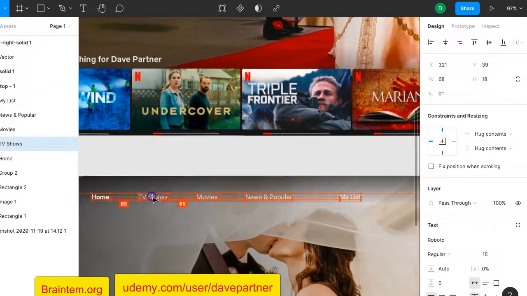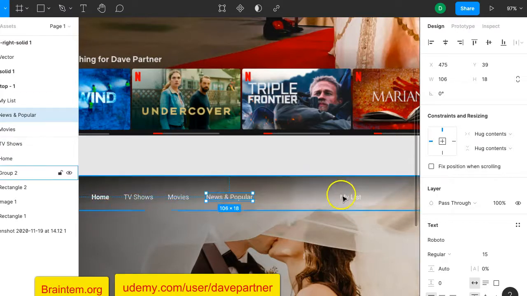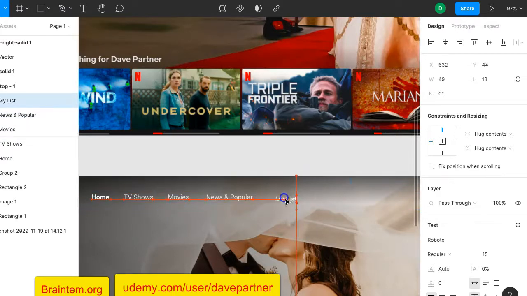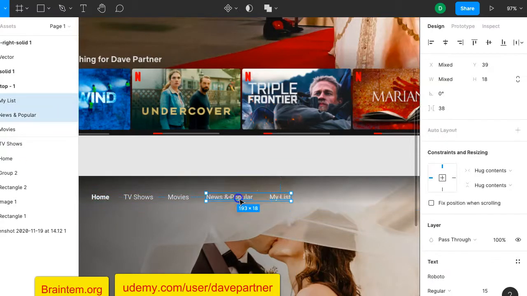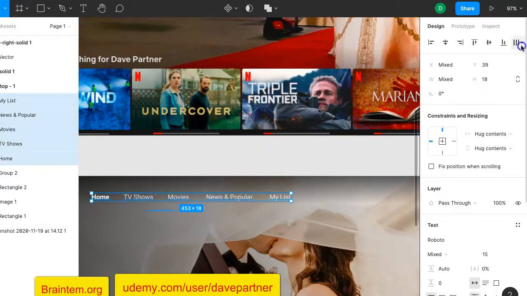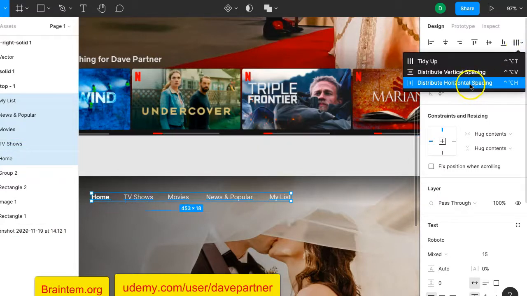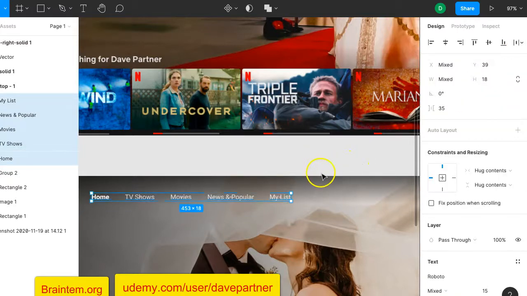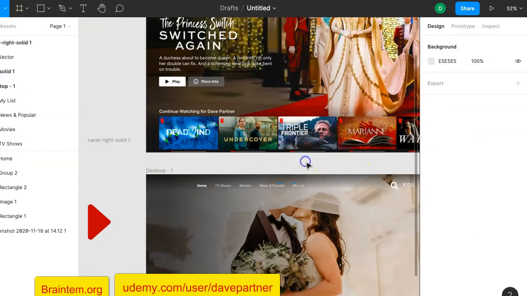They're too spread here, so I'll bring it together. Don't worry if you're not giving them the perfect space. We're going to use that old trick to get it to be perfect. So we're going to hold the shift key, select, and then we'll come here, horizontal spacing, and boom, they're now perfectly spaced out. Okay, good.